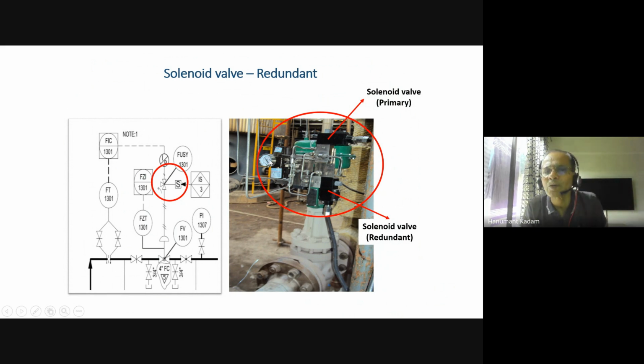So the solenoid assembly I was searching for in the logic, you can see these are the solenoid valves here. Yes, this is a FY-31301 loop, and you see the solenoid valves are redundant here. This one, the black portion, and this is another solenoid valve, redundant. So these solenoid valves will force the steam flow to stop, to close.